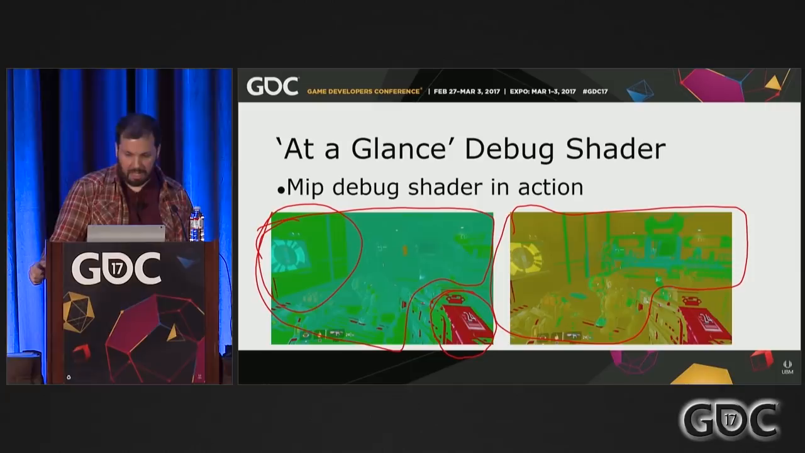On the right, you notice, if you're not colorblind, that it's yellow. So that means that we have a lot of pixels that aren't getting as high a resolution as they'd like. And this is really a great tool for just running around a level and quickly checking to make sure that everything's streaming in well.